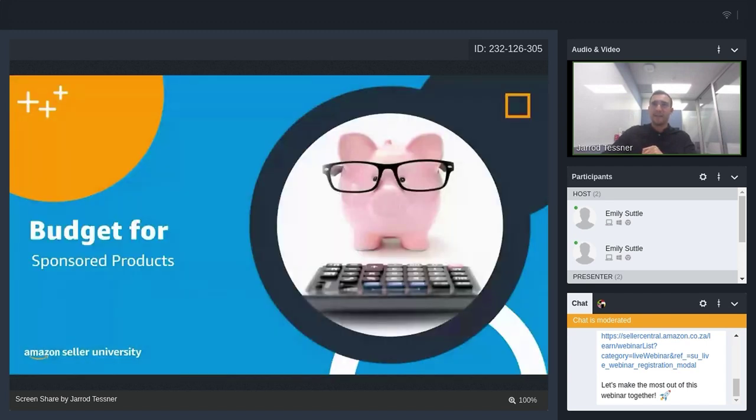Next, budget for sponsored products. So let's talk about daily budgets. A daily budget is the amount you're willing to spend per day over a calendar month. So ad spend on any given day may exceed your daily budget, but at the end of the month, the average daily spend will not exceed your daily budget.